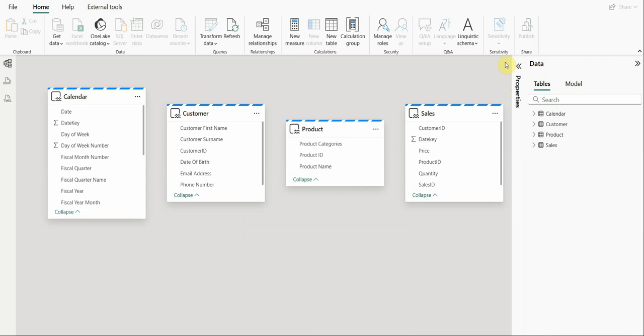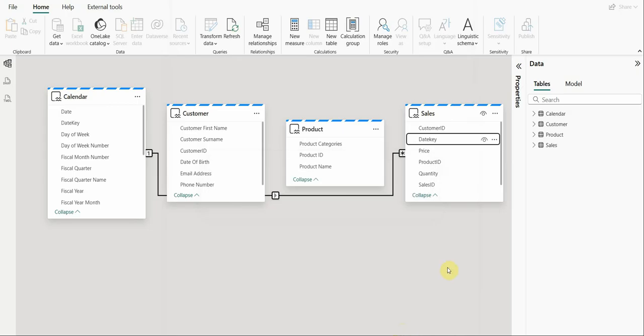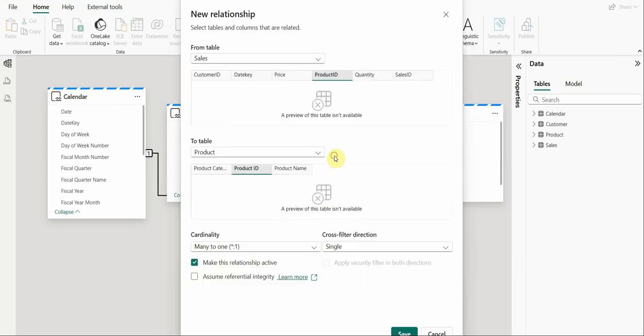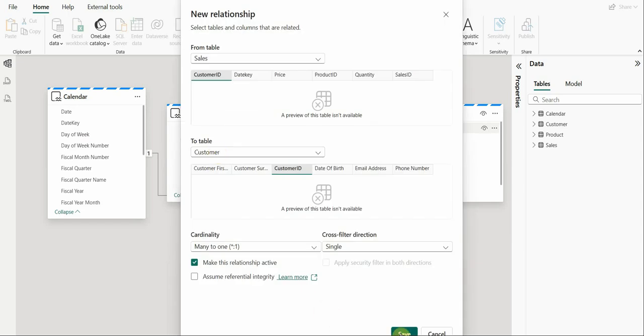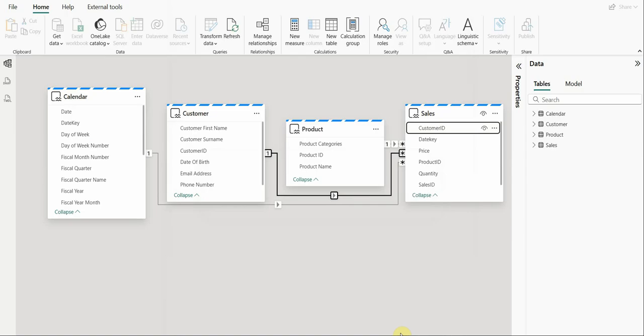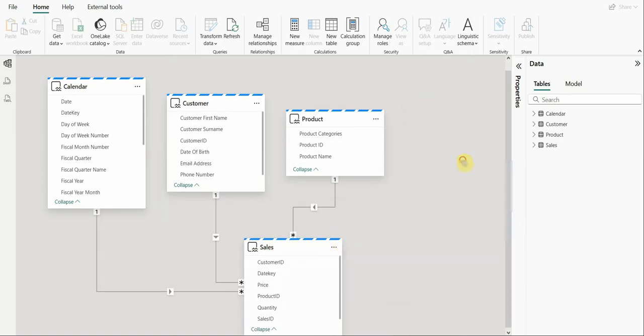Now let's create some relationships between these tables. I want to link up the date key to create that relationship. It's a many-to-one relationship. I want to save that. I also want to use our product ID to create a relationship, and also our customer ID to create a relationship. Again, it's a many-to-one relationship. Now, as you can see, this is created and we can see that.